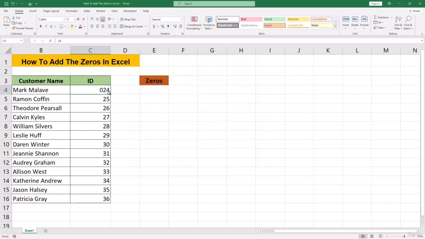And you can see that we are able to get the 0 before our IDs. So through this way, very easily you can add zeros in your Excel sheet for using 0 before a number. Hope you have understood how you can do that.